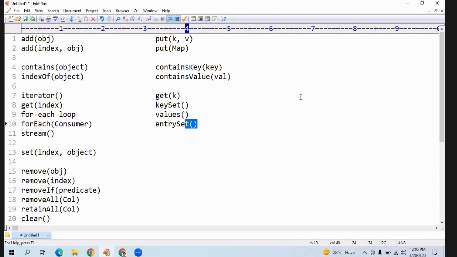So how many methods are there? Three methods. Get key, it returns value. Key set returns all keys as one set object. Values returns all value objects as one collection. Entry set returns all entries as one set object.